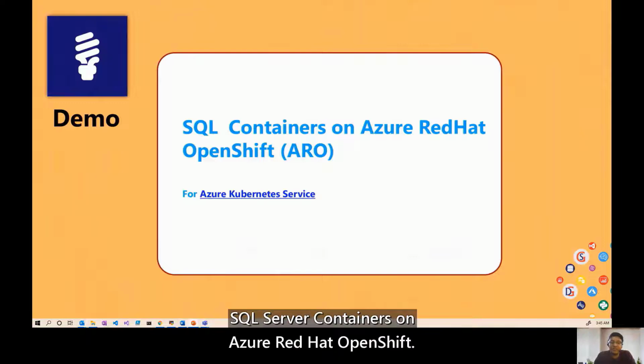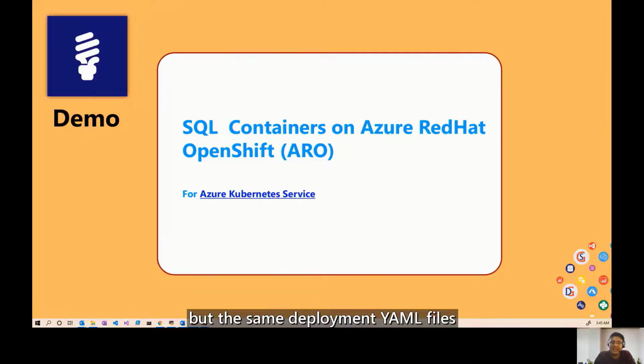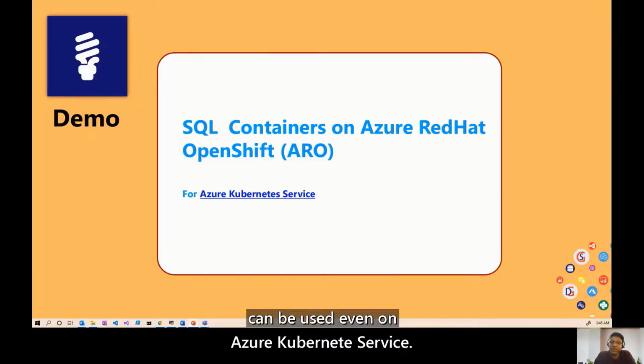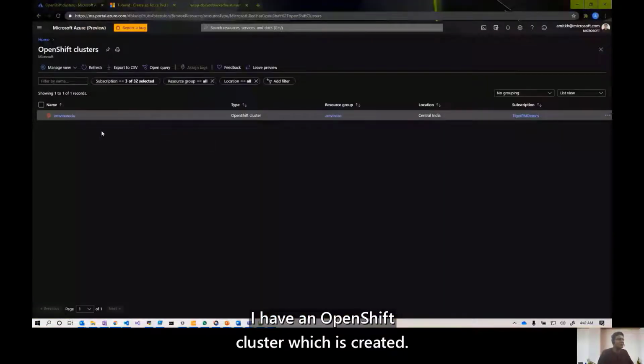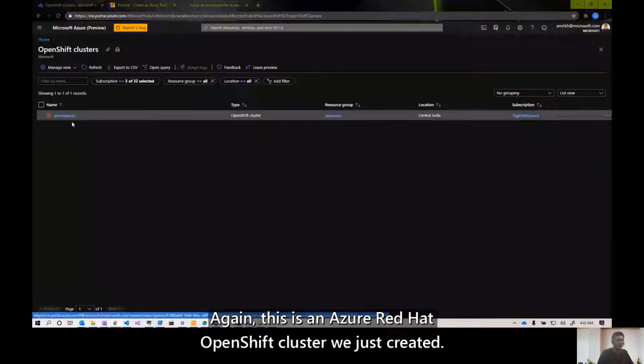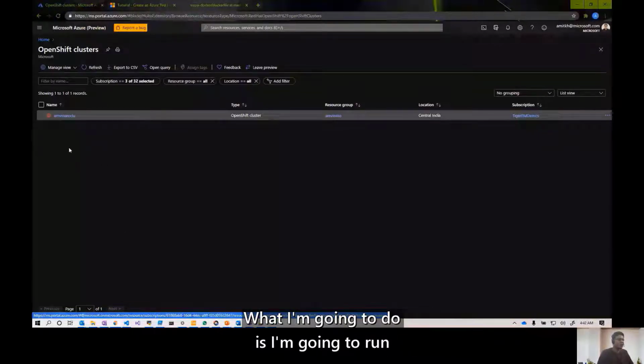Now, with this, I want to take you to the demo of how you can configure SQL Server containers on Azure Red Hat OpenShift. I'm showing this for Azure Red Hat OpenShift, but the same deployment YAML files can be used even on Azure Kubernetes Service. Again, on the slide, you will see a link which points you to that. So it's time for us to take a look at my Azure Red Hat OpenShift cluster. I have an Azure Red Hat OpenShift cluster which is created, and I'm going to run SQL Server on top of it.